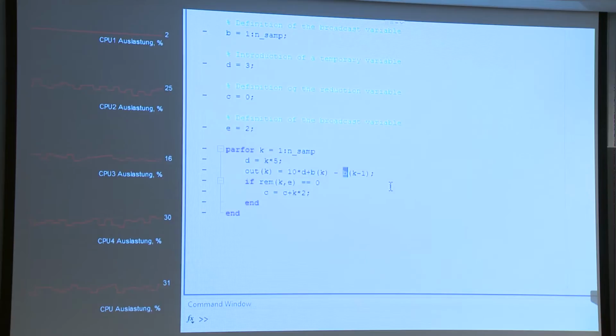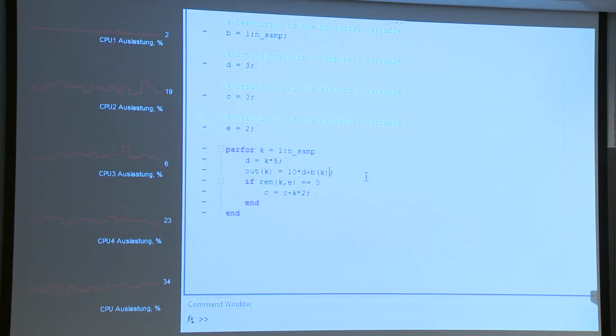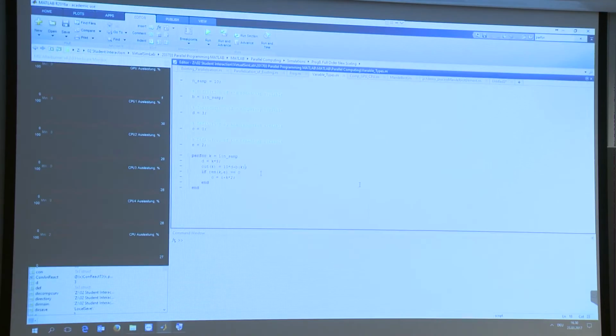More importantly, if I say out(k-1), it also complains, because now I have dependencies. It's not going to work anymore. So let's see how that gives us advantage.